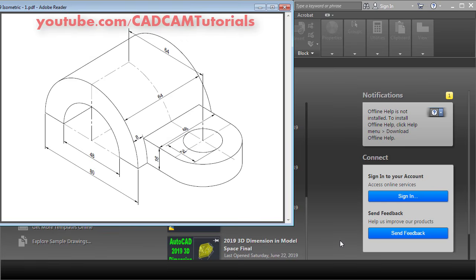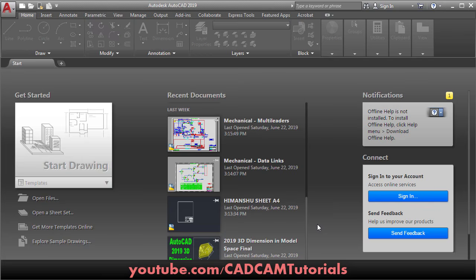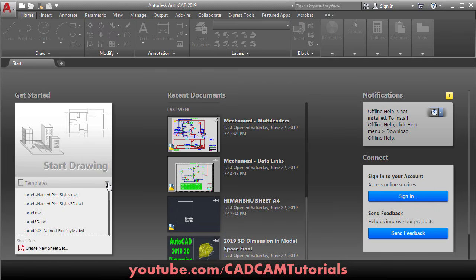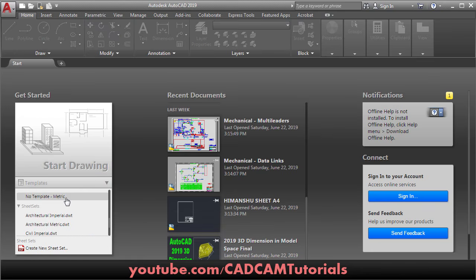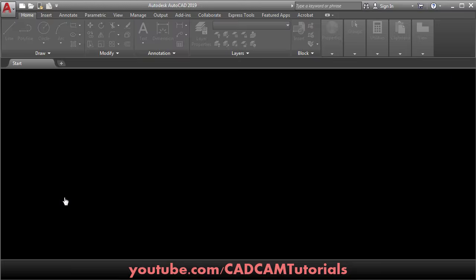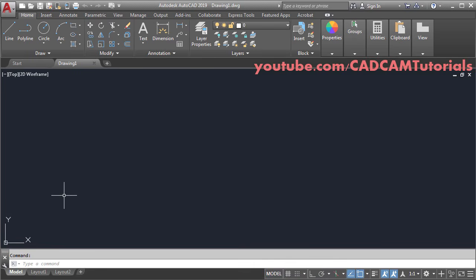In this tutorial, we will create this object. At first, we will select template for metric. Click on this arrow, scroll down, and we will select this no template metric. Then to switch to isometric mode, click here on isometric drafting and make it on.